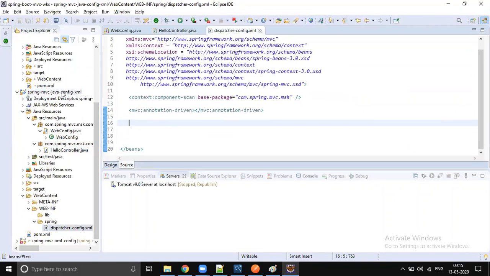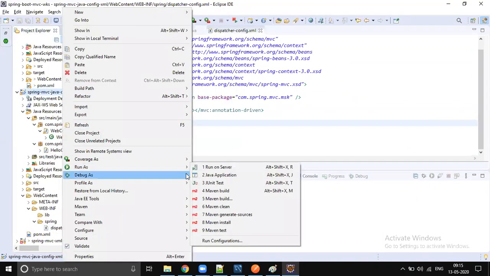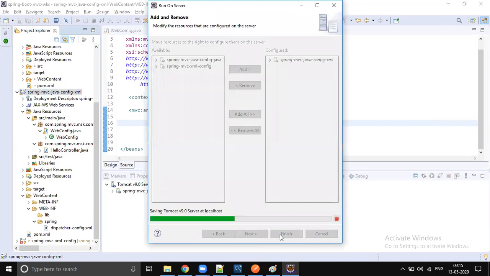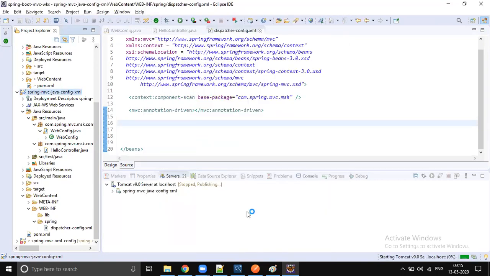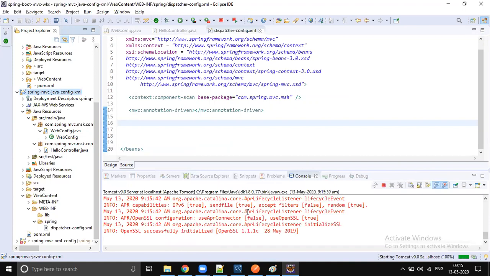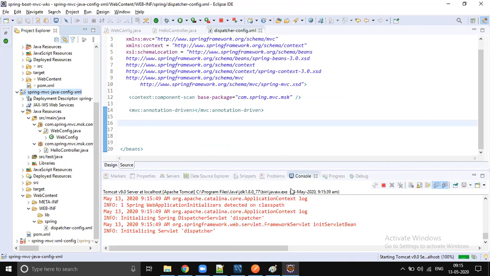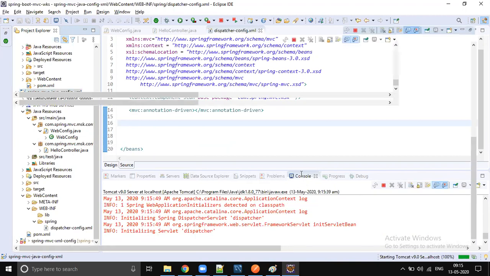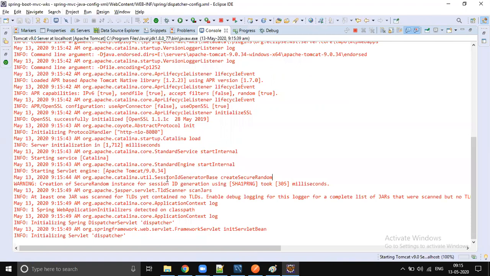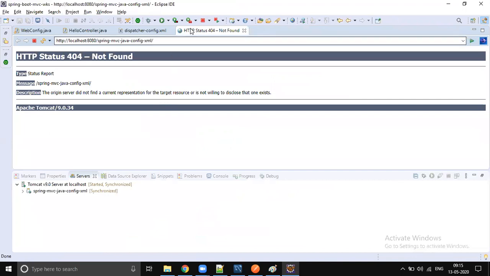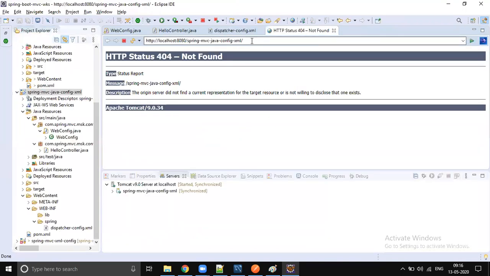Again, we need a server to run this application. Right click, run on server. Next, finish. Okay, this time also the dispatchers are loaded and fully ready. Now we can directly send the request.